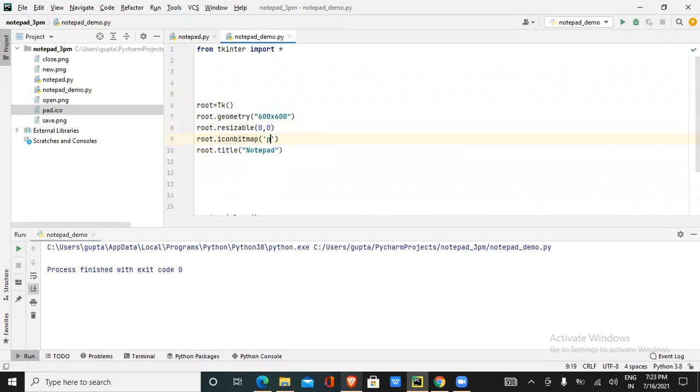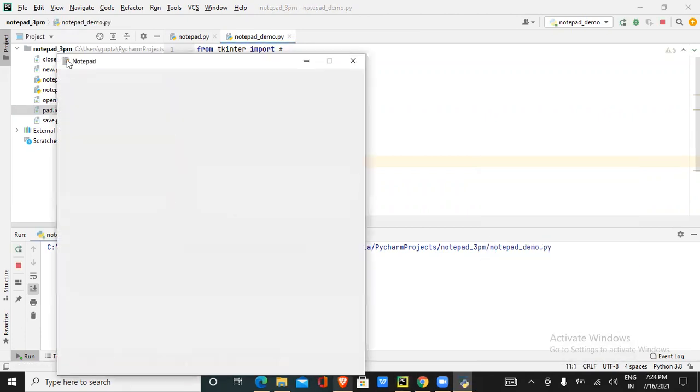What is the icon name? pad.ico. That should be in strings. My image name is pad.ico, just give it there. Now run it. See, instead of the leaf, the pad icon, the Notepad icon, will be coming.